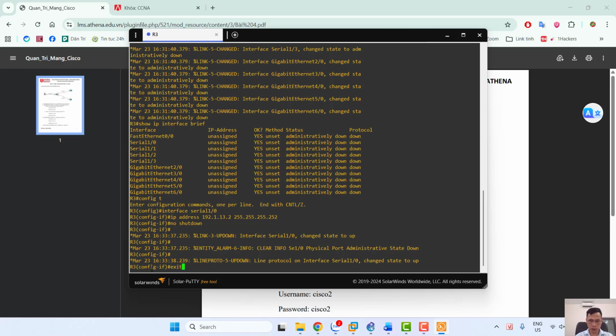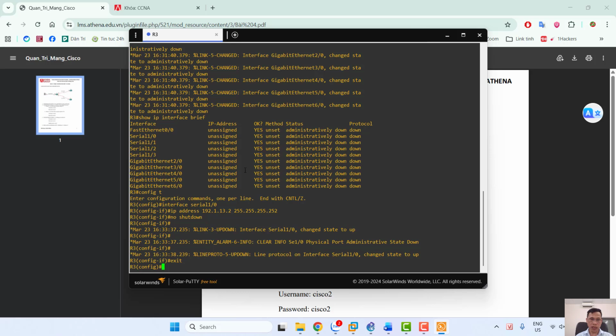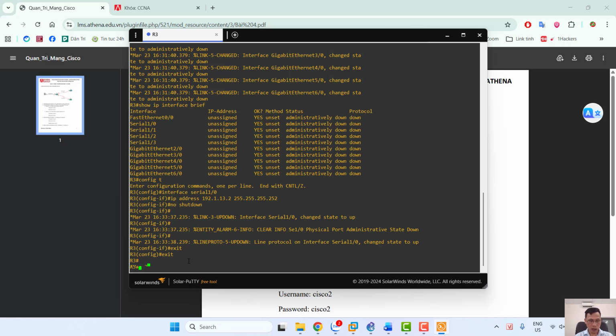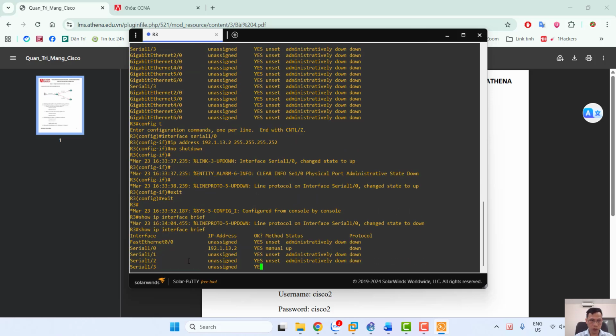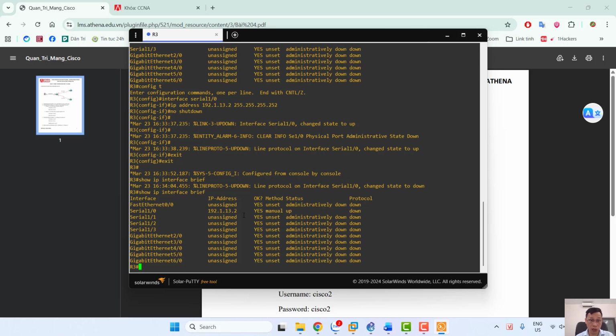Okay, I set the IP. So now I want to see the IP, so I enter show IP interface brief. Okay, I have IP and up. Oh no, it's down here because the other routers are in the down state.